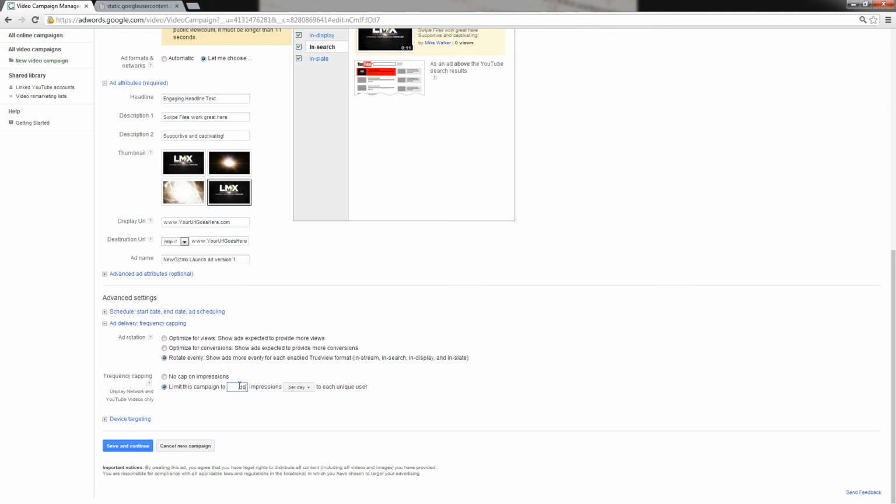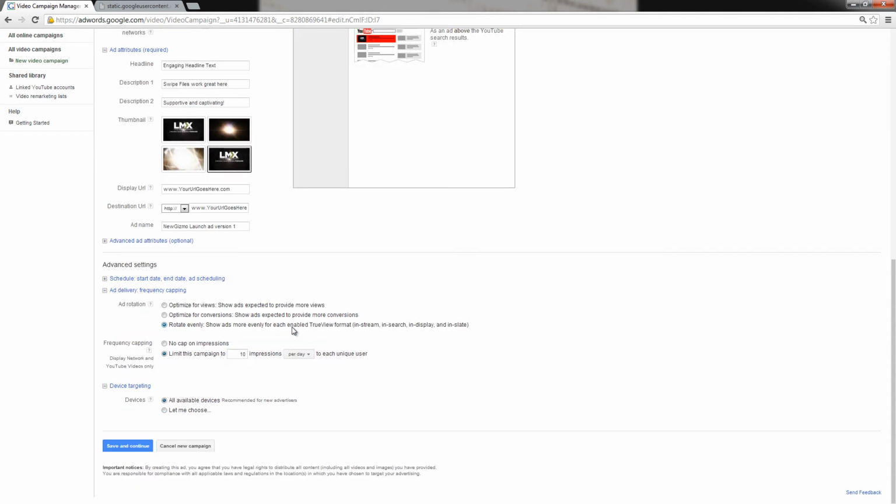For most campaigns, that's not really a good idea. If you have a smaller audience, you kind of want them to get as many impressions as possible. That way you increase the likelihood of getting an action on that ad. A lot of times people will get impressions and not really notice or pay attention to the ad at that moment, but they may at a different time. So it's usually best to just leave that at no cap on impressions, unless you have a specific reason why you're not going to do that.